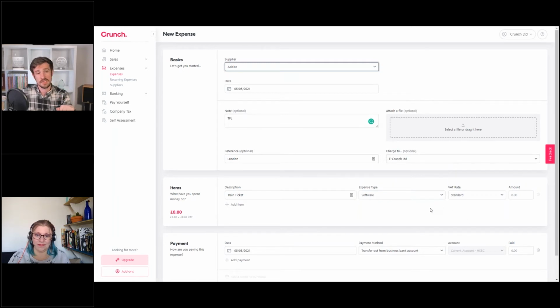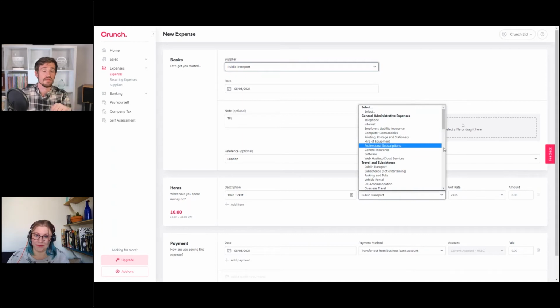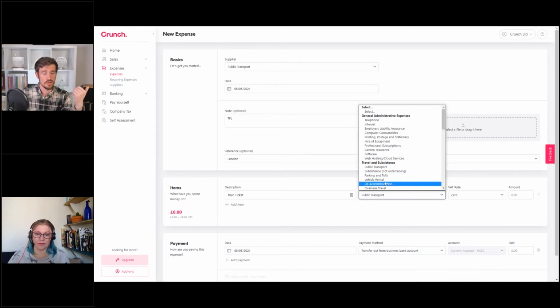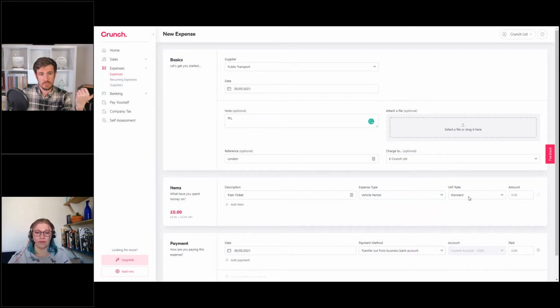But hand in hand with this is the VAT rate. You'll see that this is also a drop-down menu which you can change as and how you please. But I want you to keep an eye on this bit now, because if I change this to public transport, you'll see the VAT element has automatically assigned itself to 0. The reason it does this is because Crunch3 quite intuitively knows which expense types have VAT applied to them. So even if I keep it as public transport, but change this to vehicle rental, it now changes to standard for me.